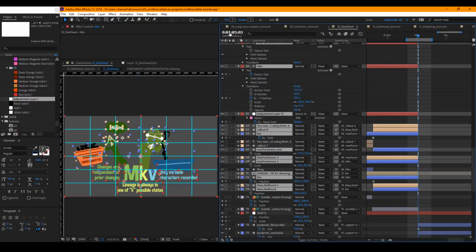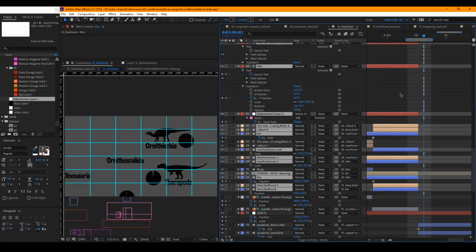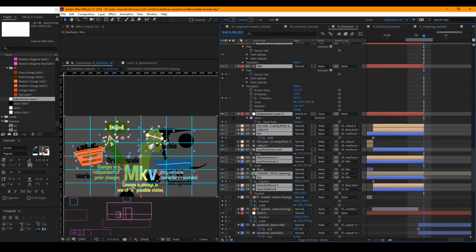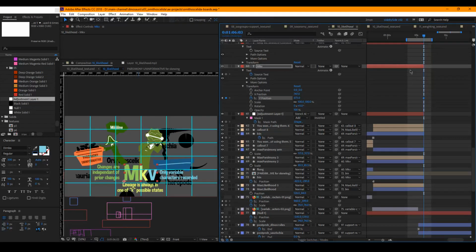Okay, there we go. So then we go to 106. I'm going to say there. All right, and then MKV. Position. Position keyframe here as well. Control Shift F9. Shift F9.